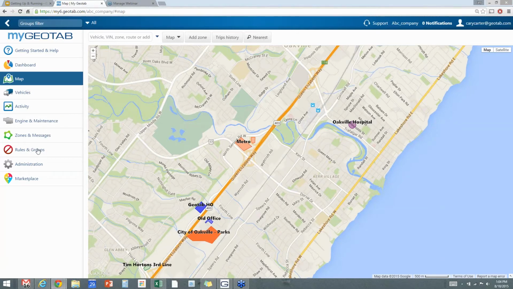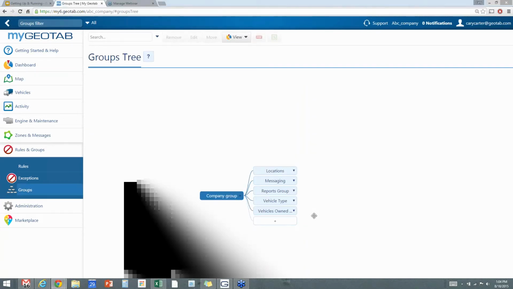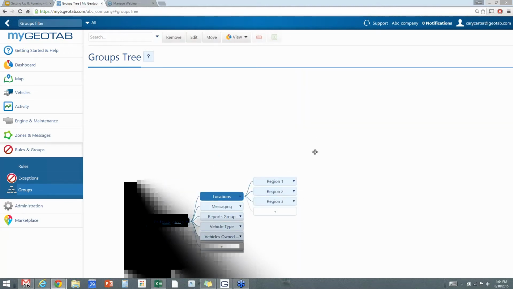If I go into groups right here and choose my group option, I'm going to show you what this company is set up as. We have locations, which I'll skip for now. We have reporting groups, so different types of reports can go to different types of managers. We have vehicle types and vehicles owned. Let's look into each one of these. Inside locations, I have region 1, 2, and 3. This could be east, west, north, and south. I have groups set up so that I can identify separate areas.